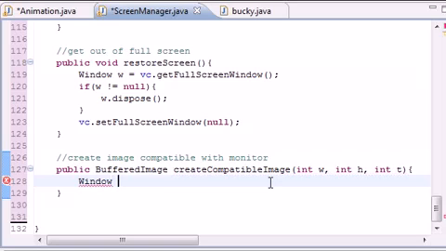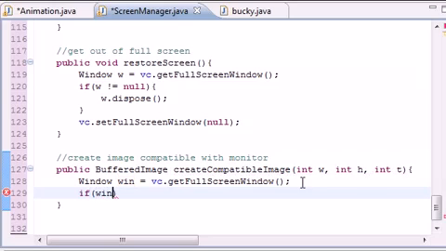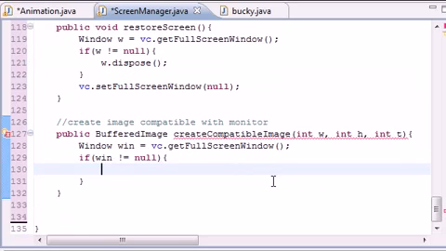So now you need to create a window object, and don't name it w because w is actually width up here. So name it like win or something, and set it equal to vc.getFullScreenWindow. So now win is equal to the window you're looking at, pretty much. So, if win is not equal to null, if it has something in it, then what do we want to do? Well, the first thing we need to do is get the characteristics of our monitor.